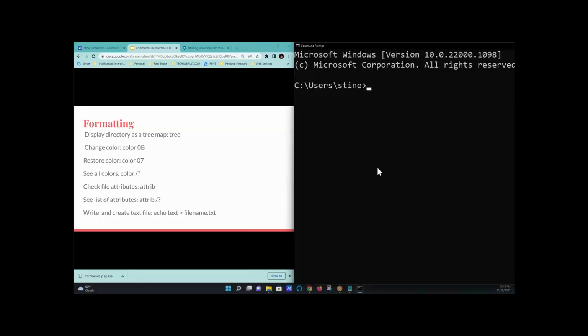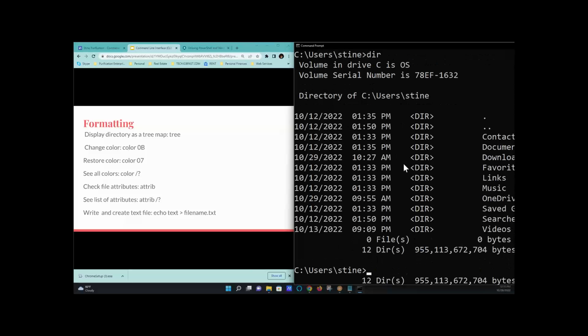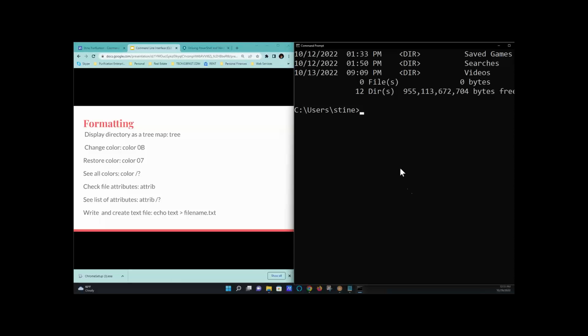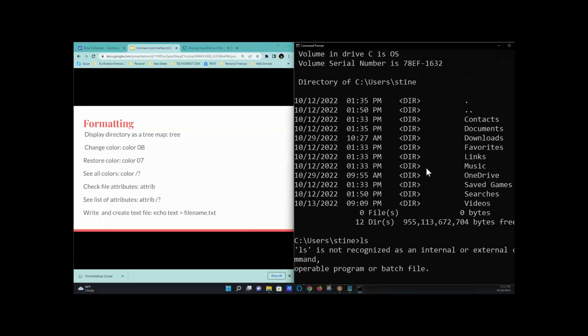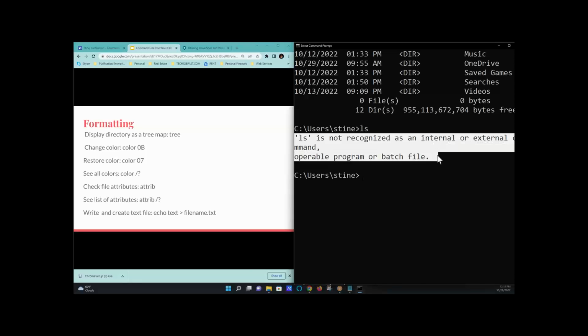For example, this might or might not work here. Watch this. I could do dir, and I can see all the stuff that's inside the Stein folder. But Linux dir is not going to work. You have to say ls or list something. I hit ls and it doesn't understand it. It says ls is not recognized as an internal command. So that's not going to work.